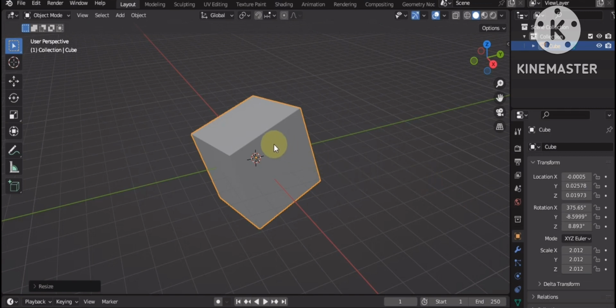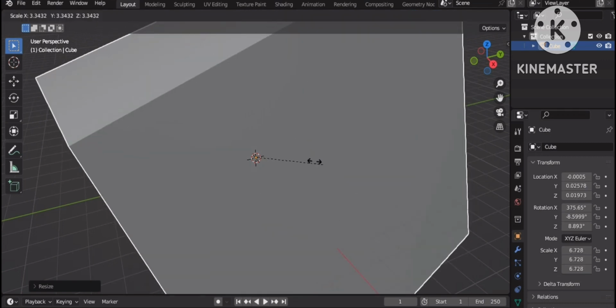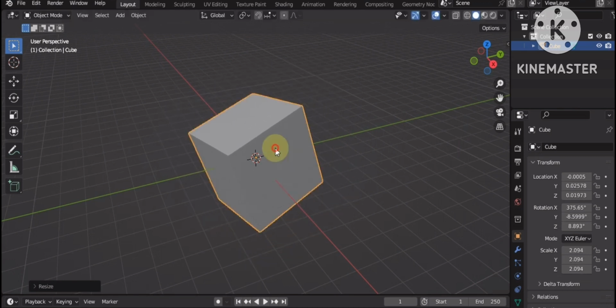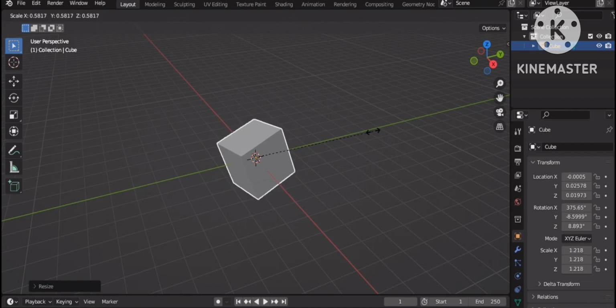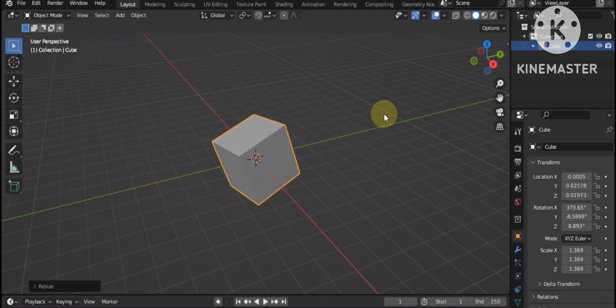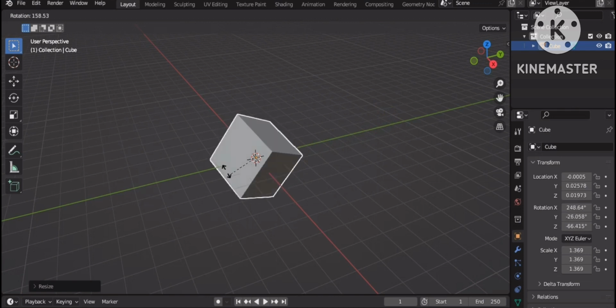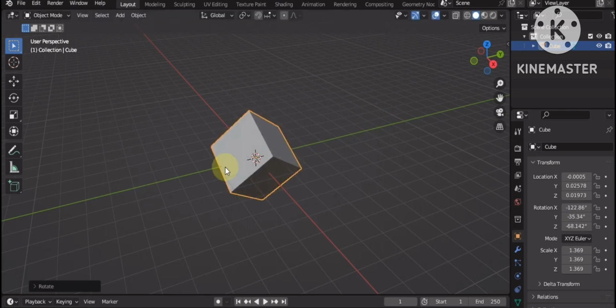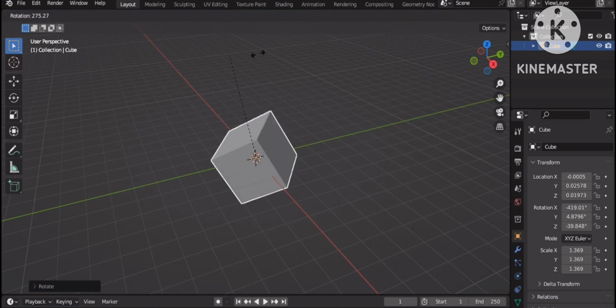Something to note is where your cursor is when you press the shortcut. If I'm really close to the object and I press S for scale, you can see that I only have this little movement here to scale this object. And if I move my cursor further away from the object and then press S to scale, I have much more control. The same goes for rotate and moving. If I'm really close to the object with my cursor and I press R, it's going like this. But if I move my cursor further and then press R, it's going to give me that much more control.